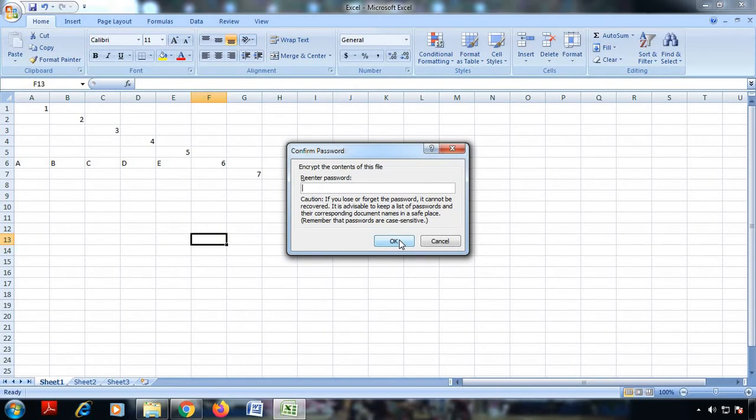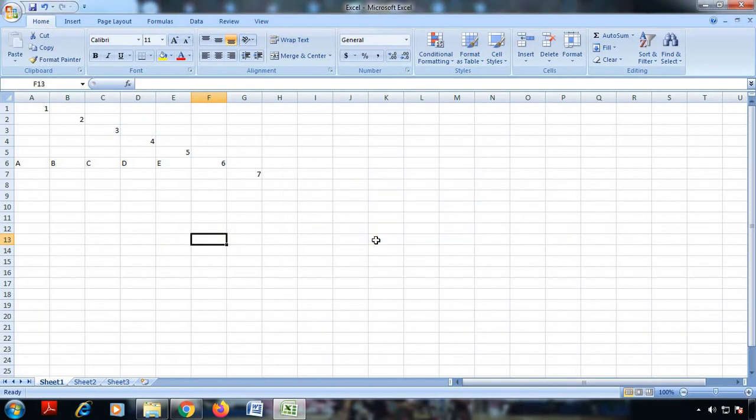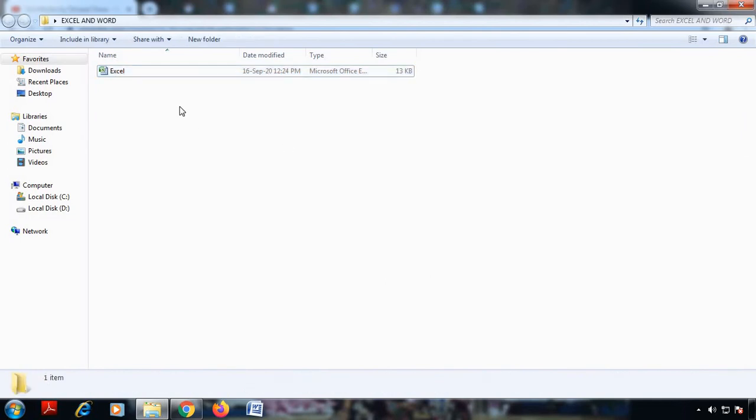It's again going to ask you for a password. 1, 2, 3, 4, 5, 6. And let's say OK. Now this is being password protected. Only a person who has access to this password can view this file or edit this file further. We'll try and see how it is. This was the file which was protected, encrypted.